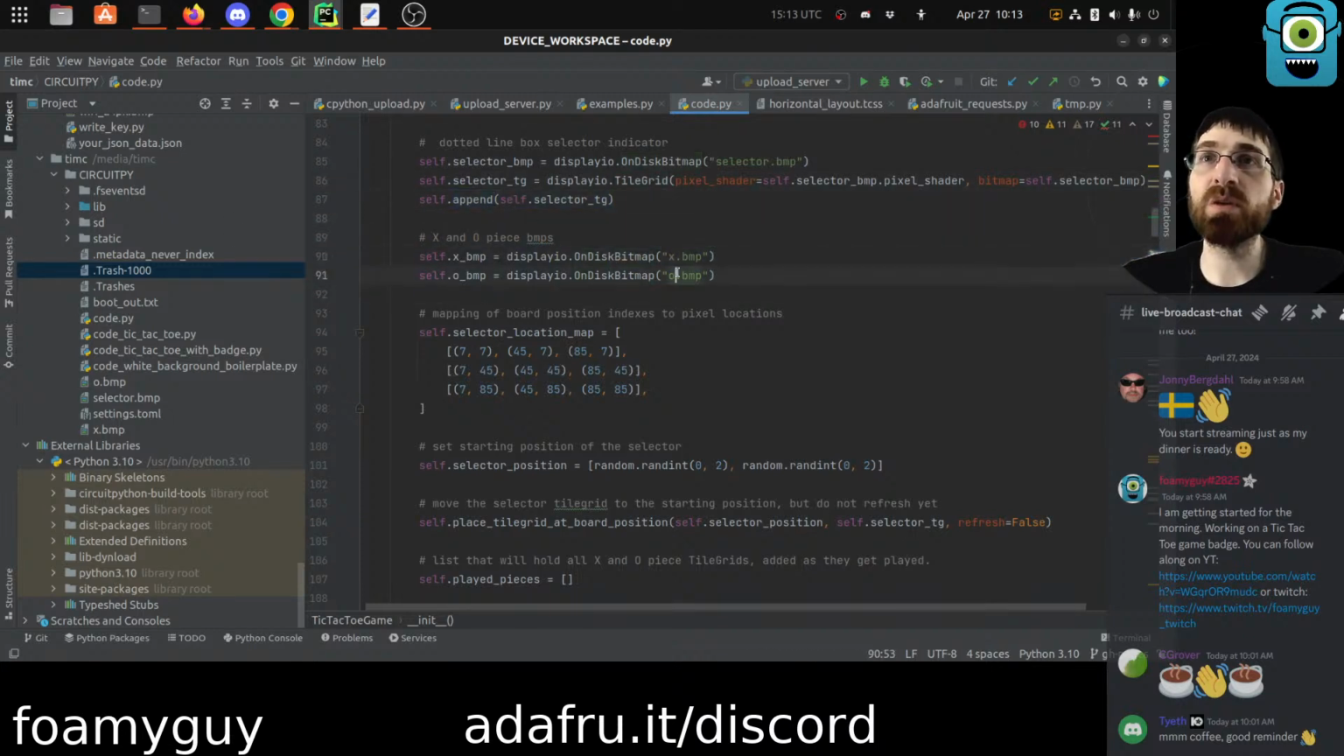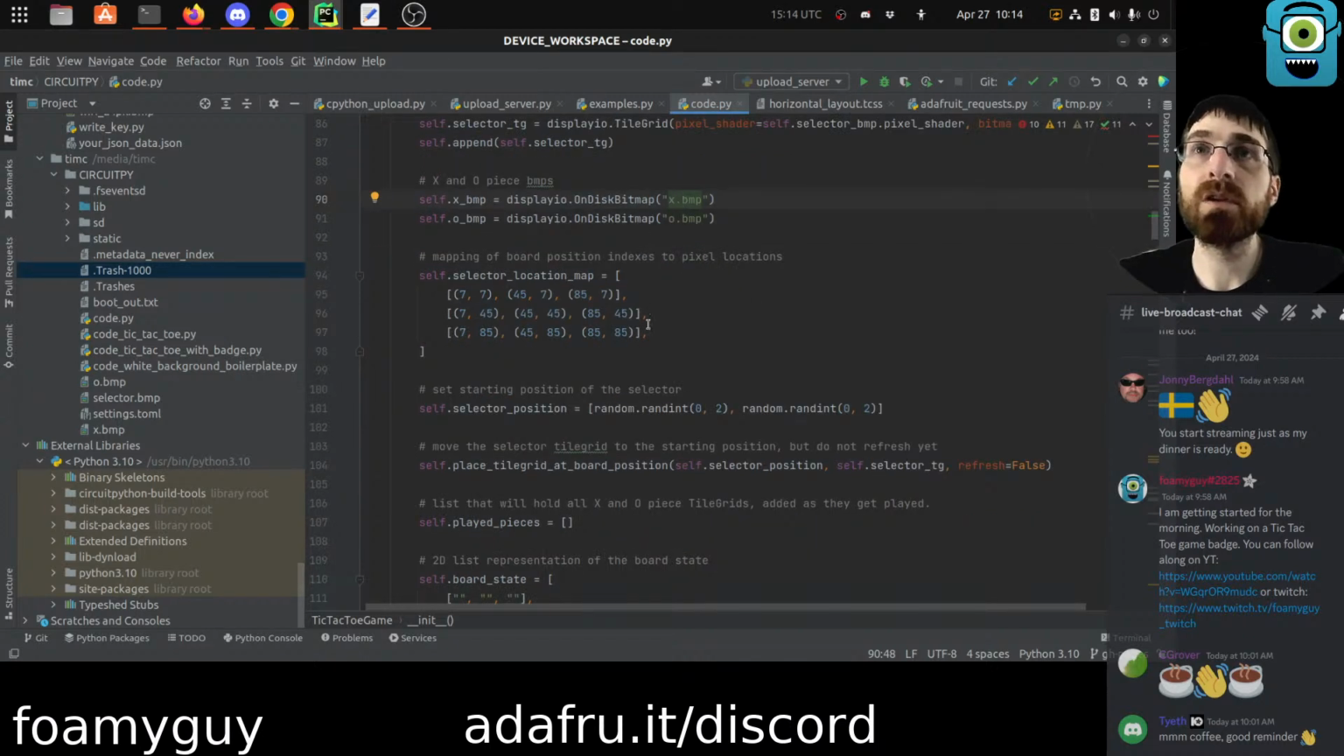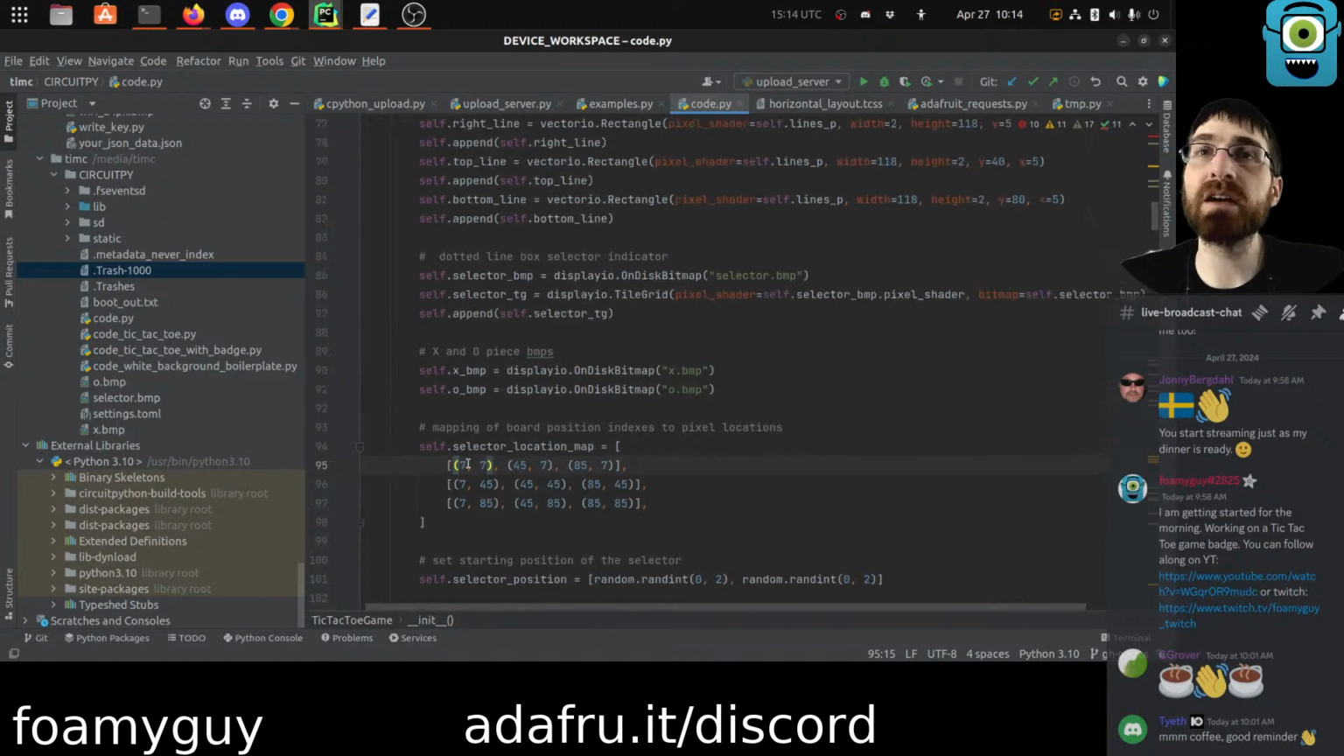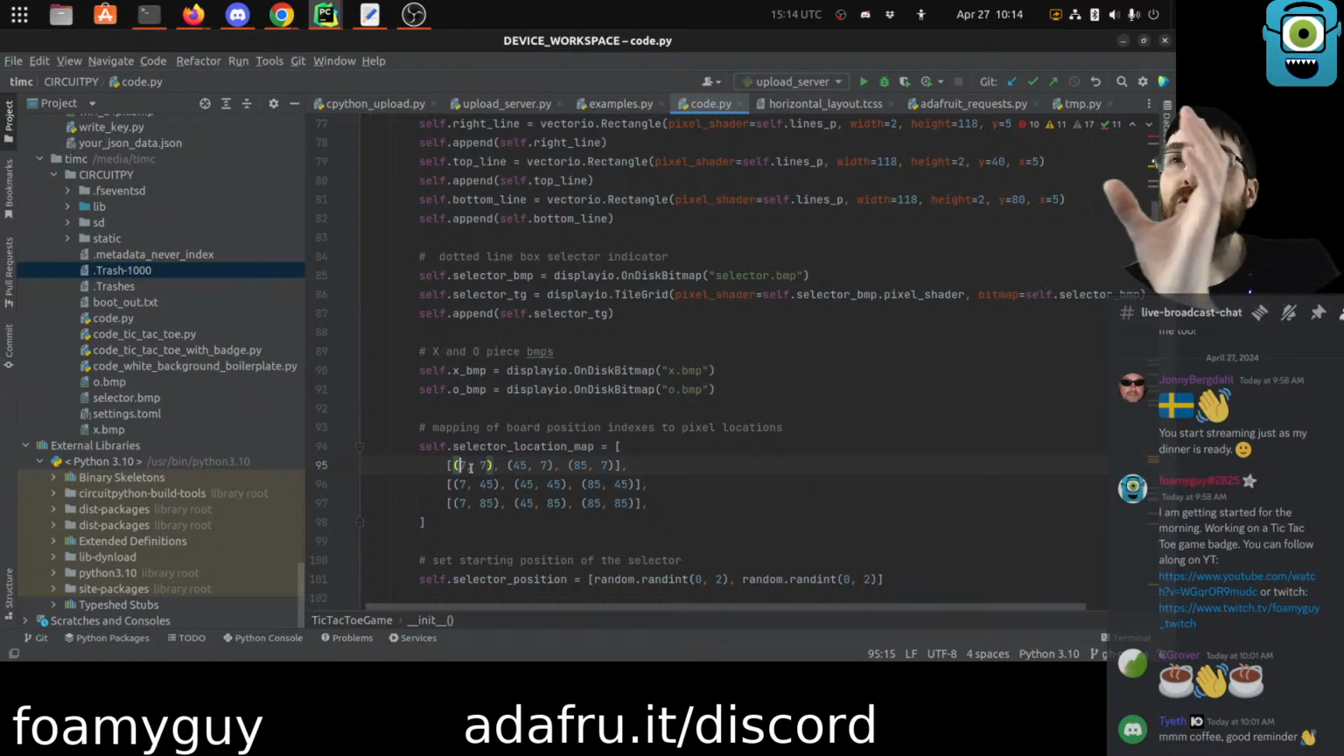We have 2 bitmaps, one for the game pieces, one for X, one for O. We have a map, which is a list of lists of tuples, mapping of board positions to pixel locations. Okay, so what this is mapping is the indexes within the board, like 0, 1, 2 by 0, 1, 2. So, the tic-tac-toe board, it's 3 by 3. So if we use 0-based indexes, we have 0, 1, 2, we have 0, 1, 2.